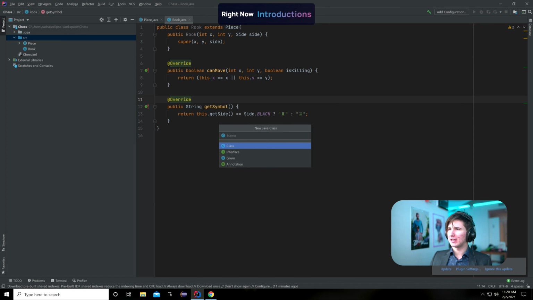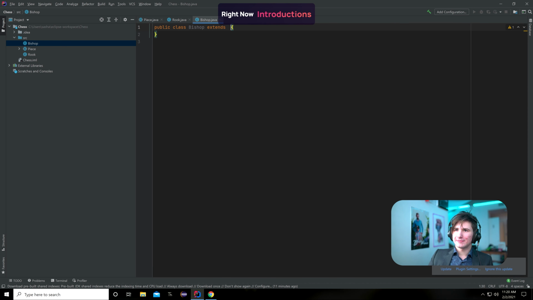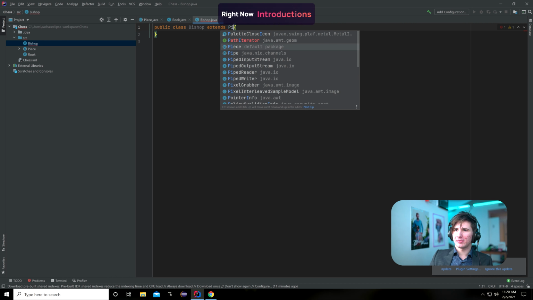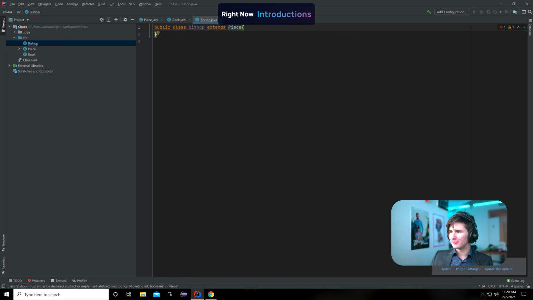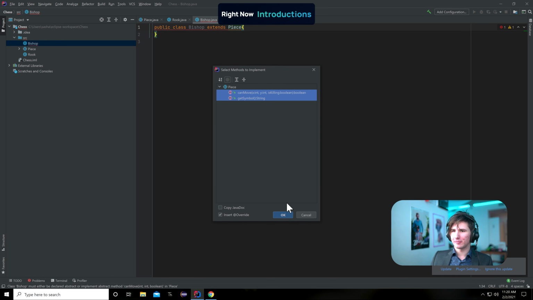Now I can do this a couple more times. Let's just do another easy one. So the rook is easy. I'm pretty sure that the bishop is also going to be similarly easy. So let's do the bishop. Extends piece again. If there's any questions, I'm happy to answer them. These ones are a bit of a slog to write anyway, so I'm happy to discuss any of your questions while I write them. So I have to implement the methods, right?